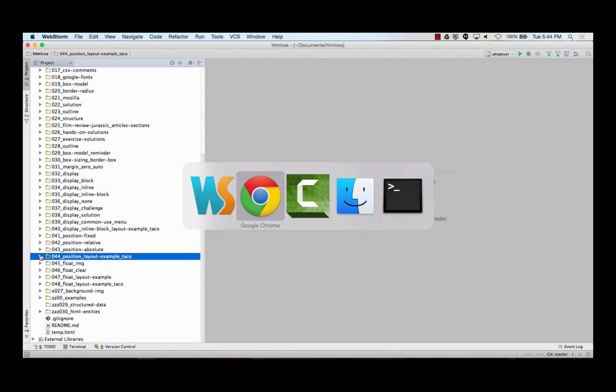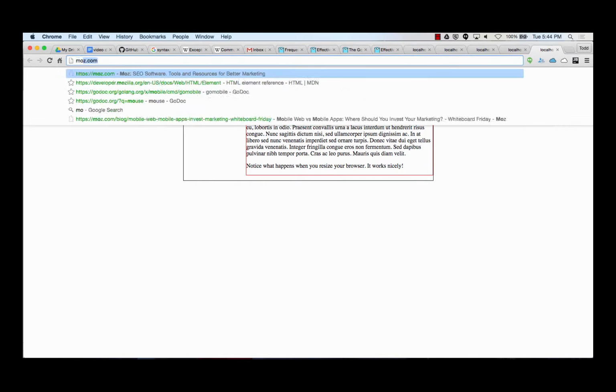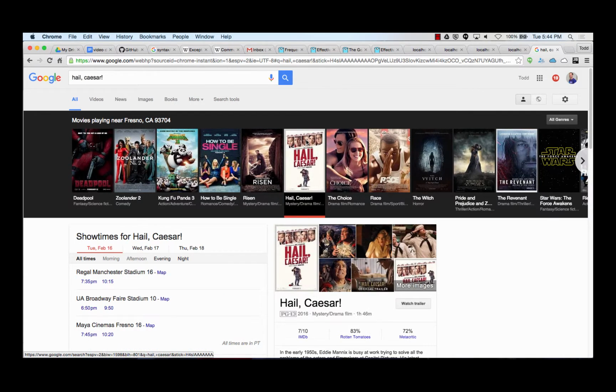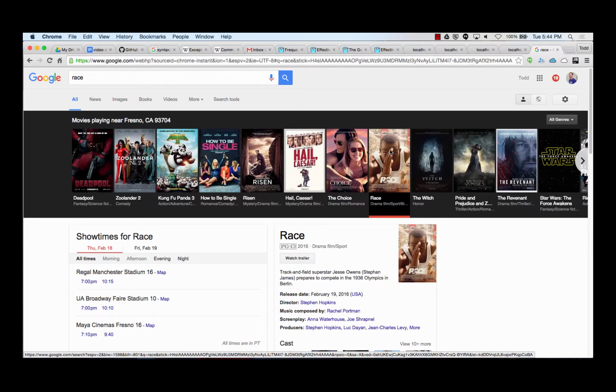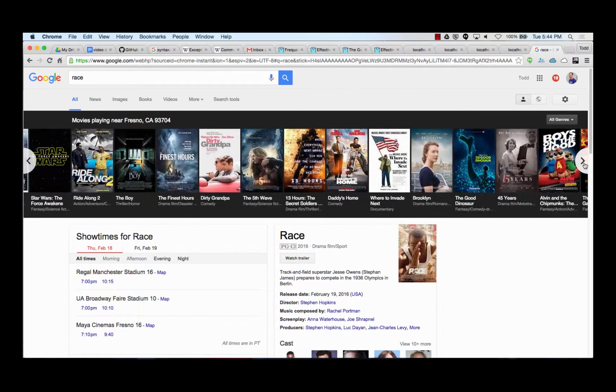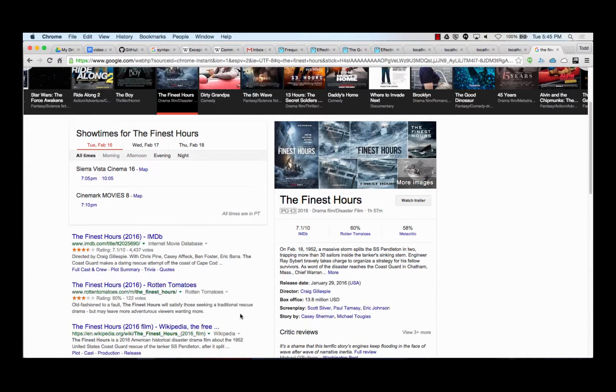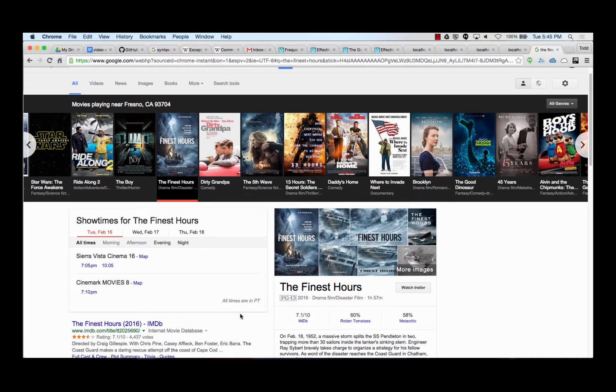Thursday. You guys want to go to the trailers? Before we head home? Let's go to the trailers. I don't go to the movies anymore. Occasionally, I'll go to the trailers. Let's see. How to Be Single, Zoolander, Deadpool, Risen, Hail Caesar, Choice, Race, Witch, The Revenant, Finest Hours. It's got to be about World War II. Massive spills, trapping more than 30 sailors. All right, we're watching that one.